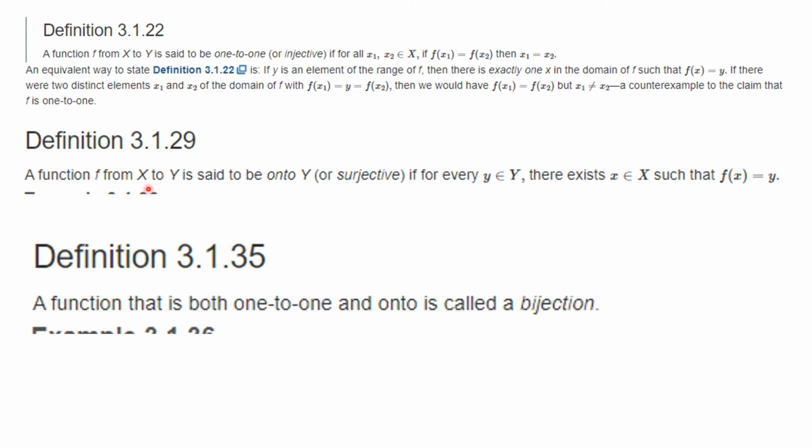We also talk about a function f from X to Y being onto, or sometimes we say surjective, if for every y in the codomain, or for every y in Y, this is not always just the range, there exists an x such that f(x) equals y. So it's always onto the range, but sometimes it's onto the entire codomain. Now, a function that is both 1 to 1 and onto is called a bijection. Lots of terminology.